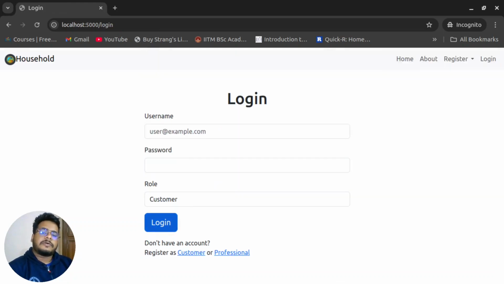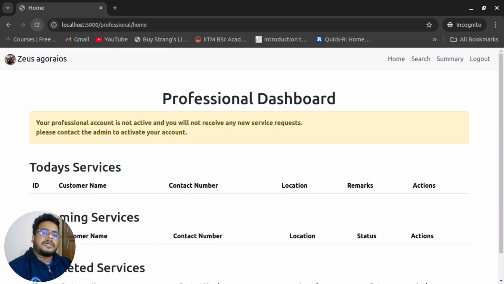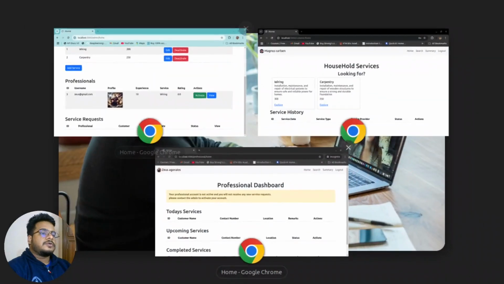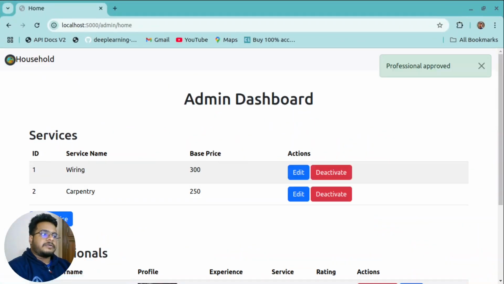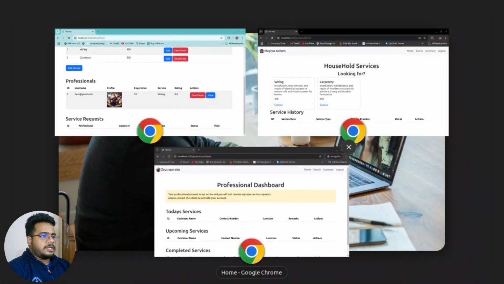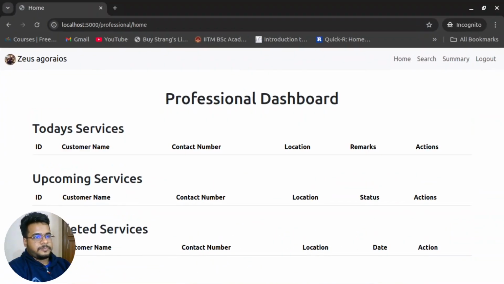By default, the professional will be inactive until the admin verifies their document and approves them. If the professional tries to log in before approval, they will see a warning message. Let's try that now. The landing page shows the current and upcoming service requests, which are empty for now, and there is a warning message about the activation of the account. Now let's go to the admin portal and activate this account so that the warning messages disappear.